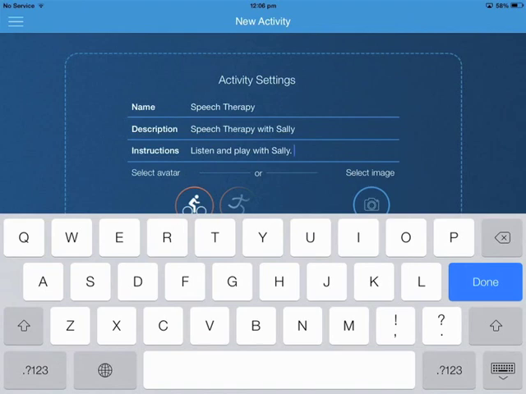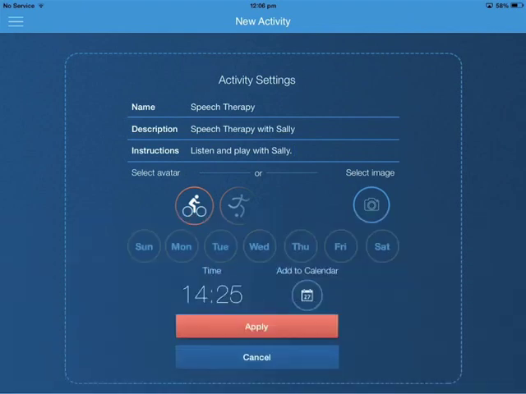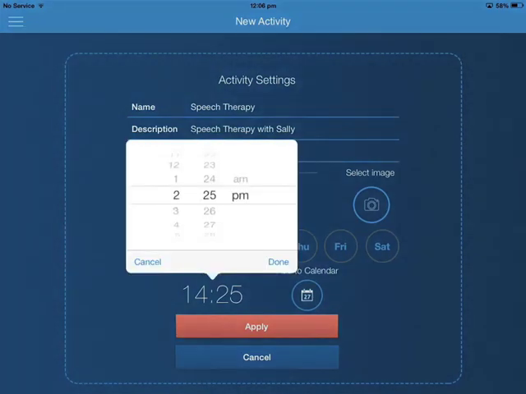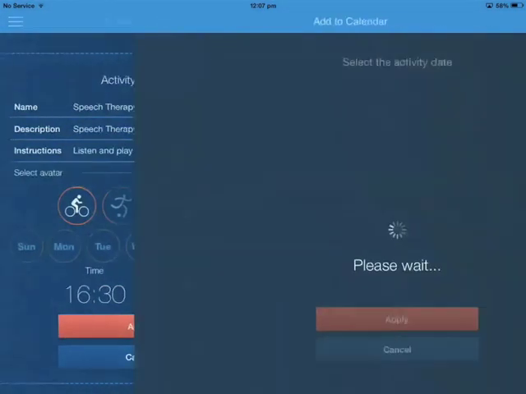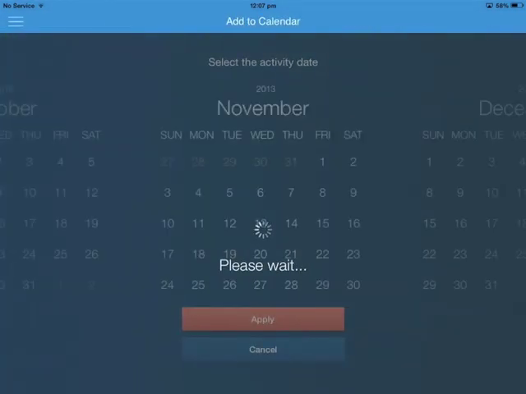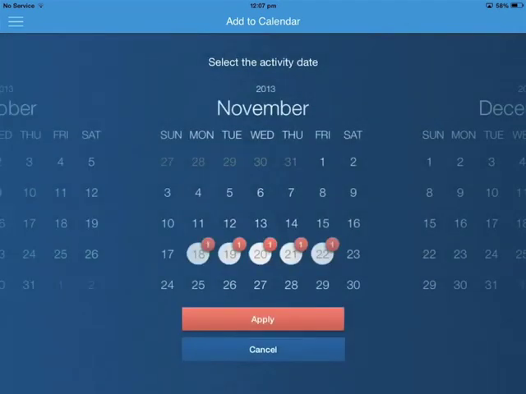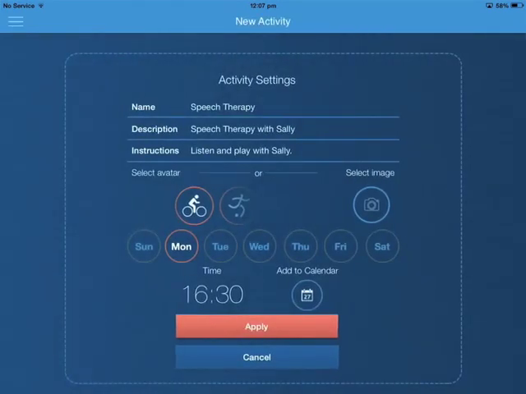I'm not going to put in any images for this, so I will just go straight to time. And let's make the appointment at 4:30 p.m. And we're going to make this appointment today. So I will touch on the 18th, and now I have 2 activities as part of his daily routine for that day. Apply and apply.